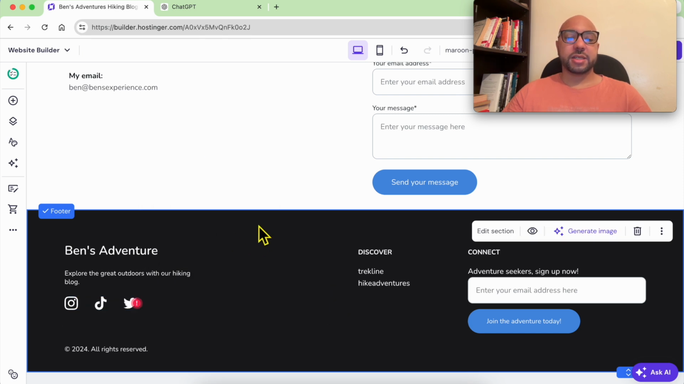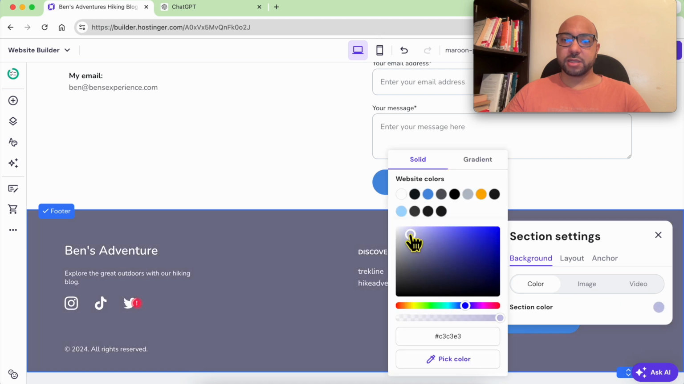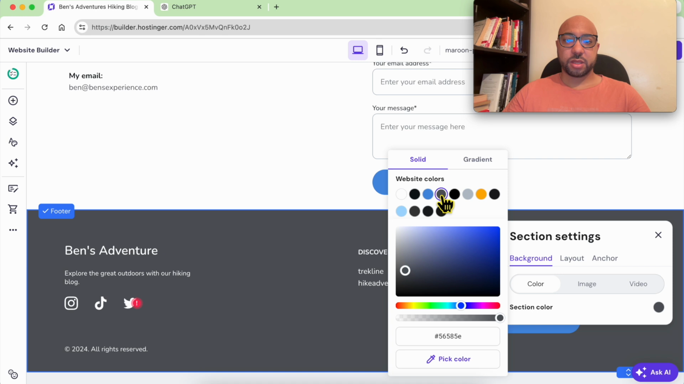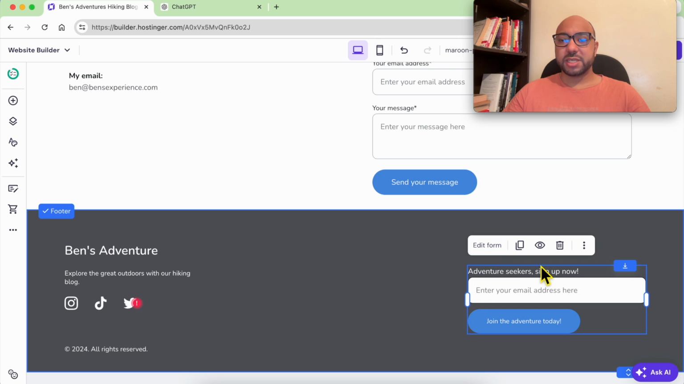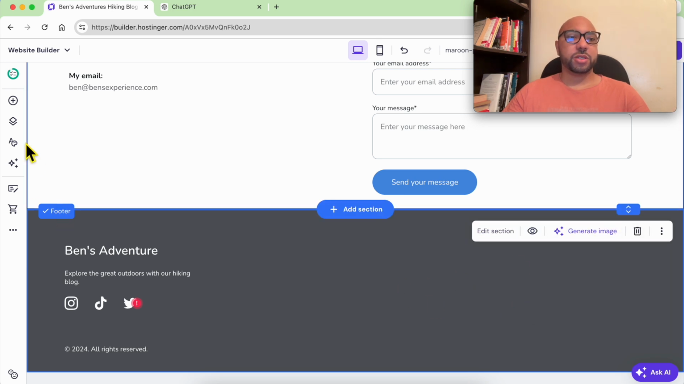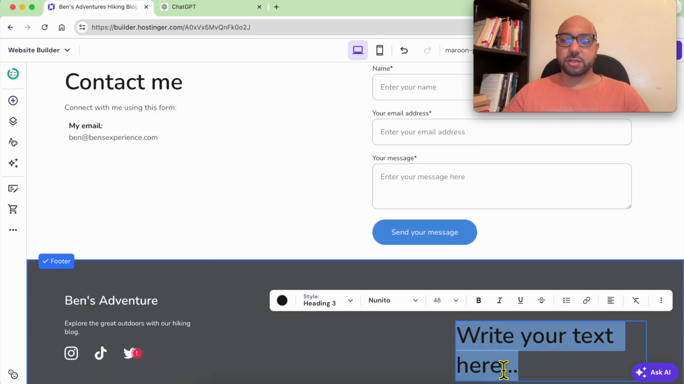To edit the footer background color, click on edit section, then select color, and from this little color icon you can go with your preferred color. I want it to be gray, for example. I want to delete this text. What I want to do is to add links to legal pages. What I want to do is to add elements here.